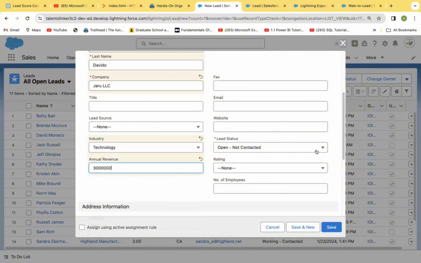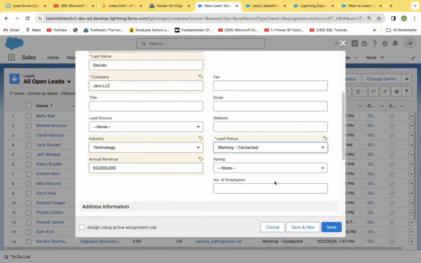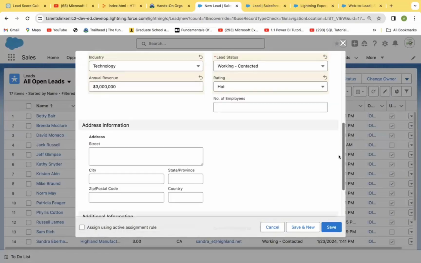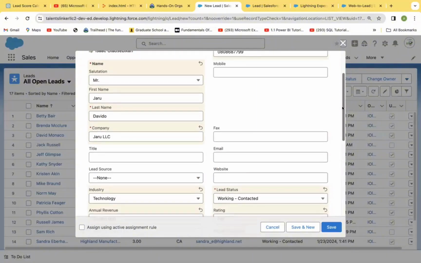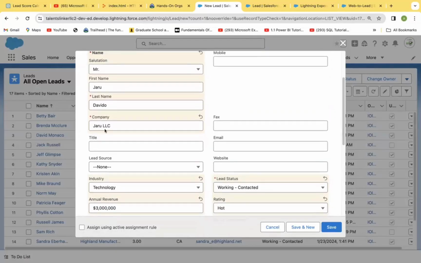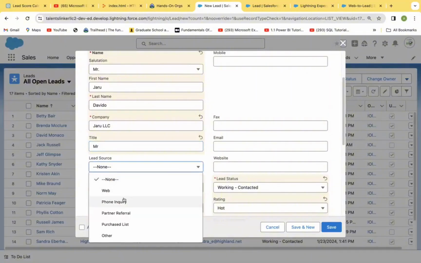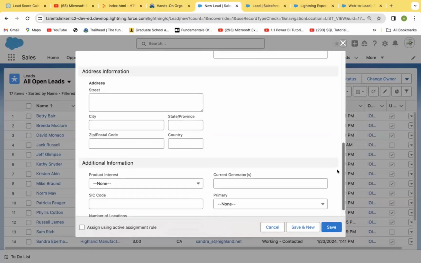Then if that is done, lead status would be working, contacted, rating, let's say off. Then what other things do we need to do? Everything is okay now. Title, Mr. Lead source, we can say web. So you see what will happen now.